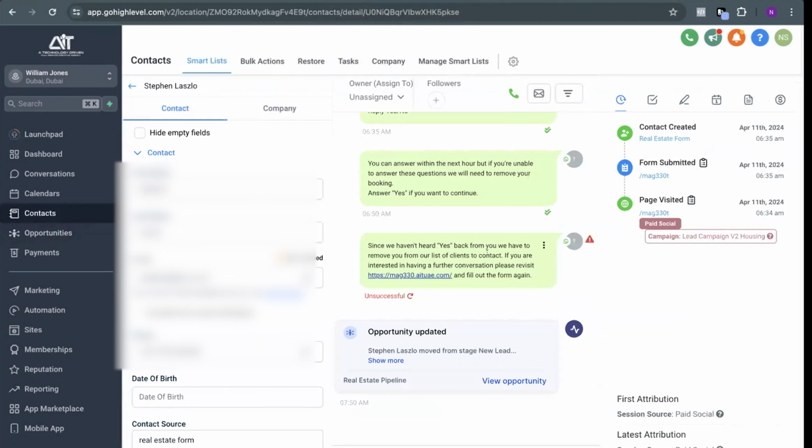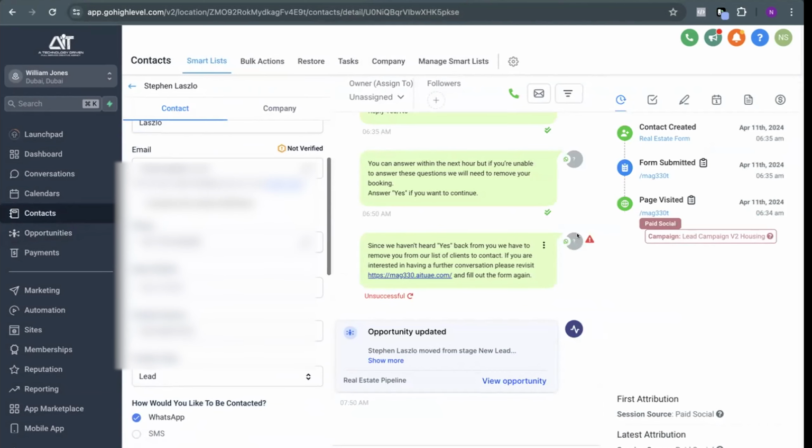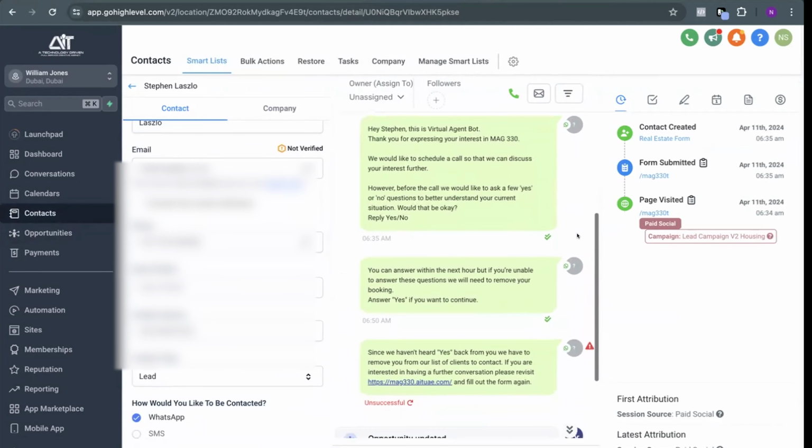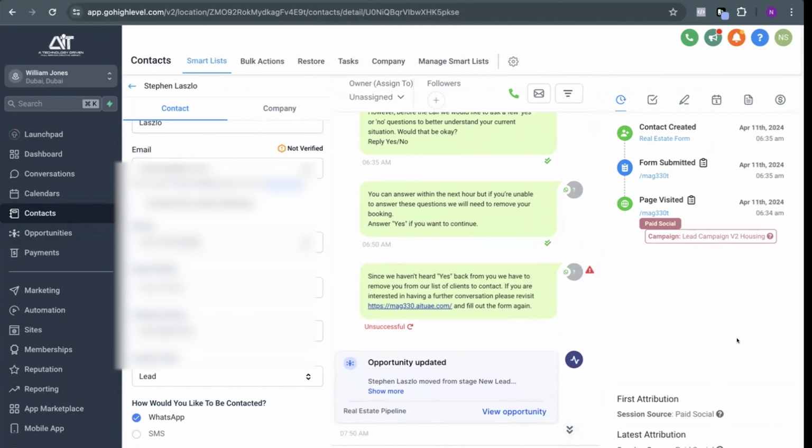On the left-hand side, you'll have all their contact information. In the middle, you'll have their conversation through the automation, whether it happened or not. Anytime you see a red exclamation mark, or this red triangle with an exclamation mark in it, that means there was an issue with a message being sent. Likely they blocked you, something like that. On the right-hand side, you will see the customer's journey: whenever they landed on the form, whenever the form was submitted, and where they came from.